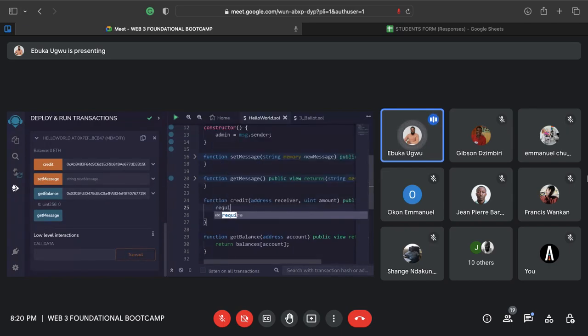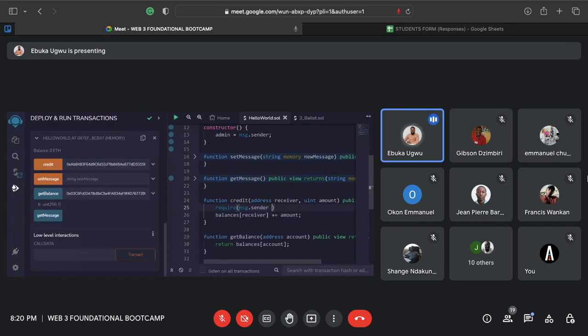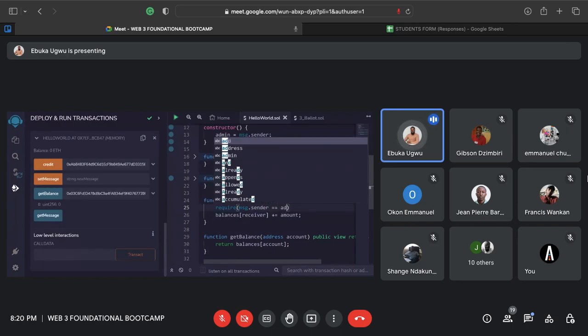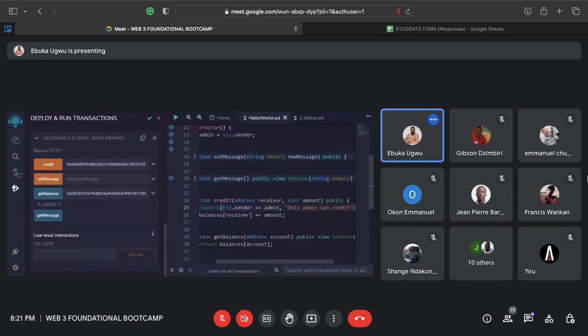So it's this way. This is not JavaScript require, where I import modules. It just basically says require that the person calling this function, like I said, that value is message.sender. Require that message.sender equals admin. Oh, JavaScript has ruined me. Now I can't tell whether it's two equals or three equals. I think it's two. Require that message.sender equals admin. If it's not, throw an error that says only admin can credit. This is an error message.